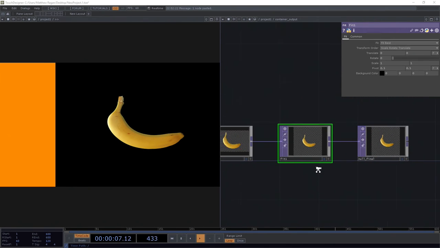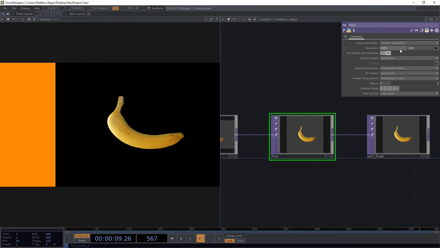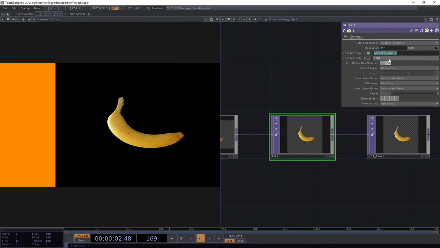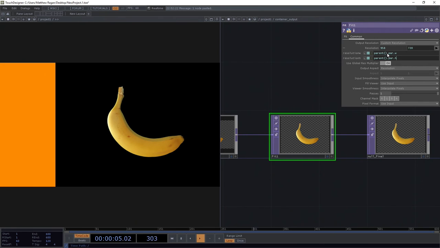Now in my fit top, I want to make sure that I use my parent's parameters for height and width. What we looked at in class is that we can actually write that expression, parent.par.w for the width, and we can write the height expression here to get that all figured out. Technically speaking, this is my favorite way of working, but it's not the most efficient way of working.